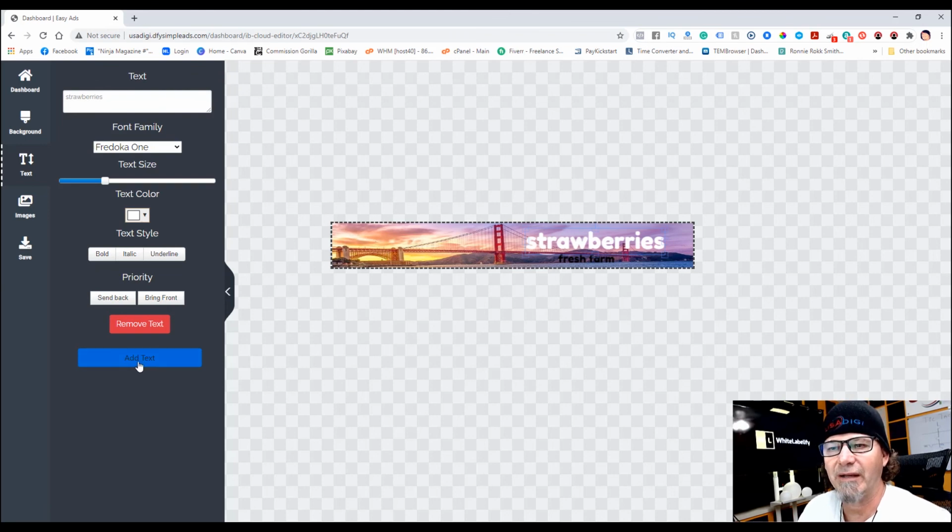And now you see I have the add text button. So I can add that in. Okay, and again, change everything like you want: text color, text size, text font. Okay, so I'm going to go ahead now and remove that text. So that's about it. That's the only thing that I wanted to show you that we didn't cover. And that's going to wrap up the simple ads video training.